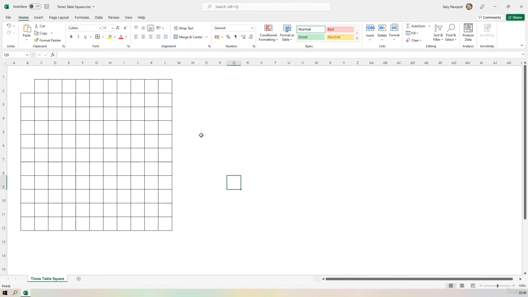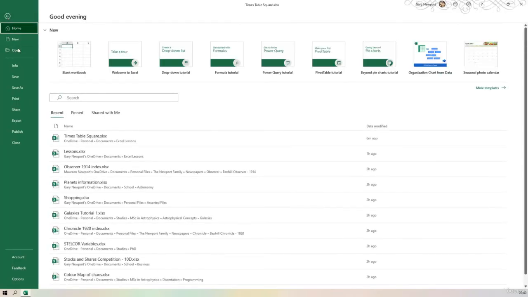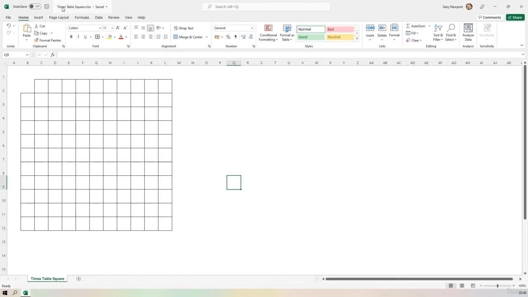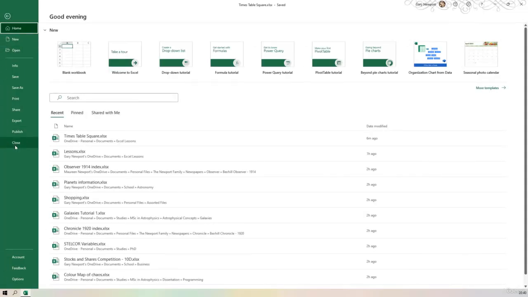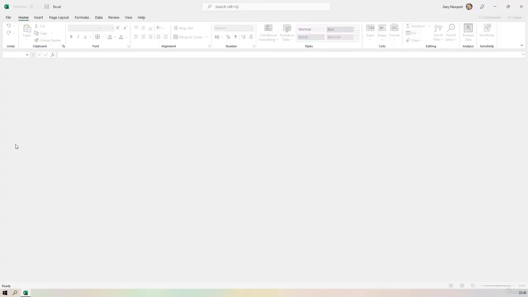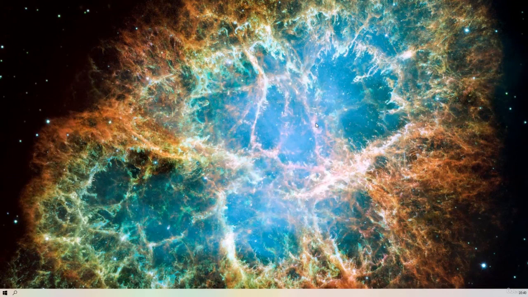But before we go, we've got one more thing to do. We're going to go File, Save. I'm going to check up here, times table square. You might have seen it flash up with saving, times table square, saved. I can now go to the X, or I could go to close. Close is going to close the spreadsheet, but I might want to click on the X to close Excel. That's it for the revision exercise. In the next one, we're going to start looking at adding data to our spreadsheet. So, see you in the next video.